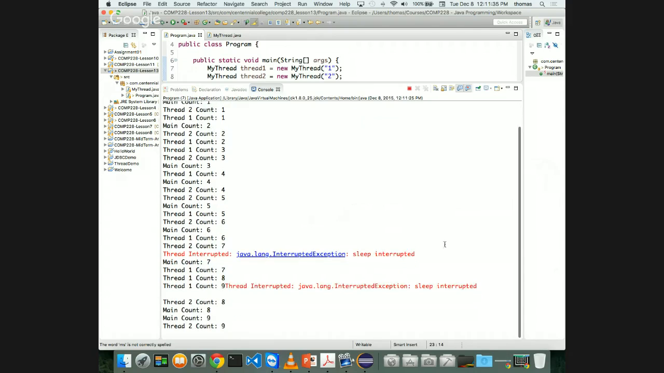And notice how it keeps going. The other stuff keeps going. My thread 1 should stop, because I stopped thread 1. But hold on, what's going on? How come it continues to count even though I've interrupted it? My sleep was interrupted, and 7, 8, 9, and everything continued. I tried to interrupt it, but I couldn't.